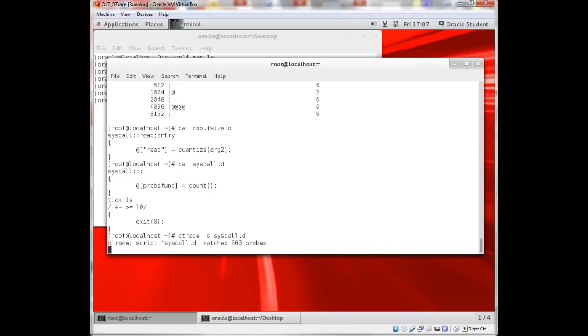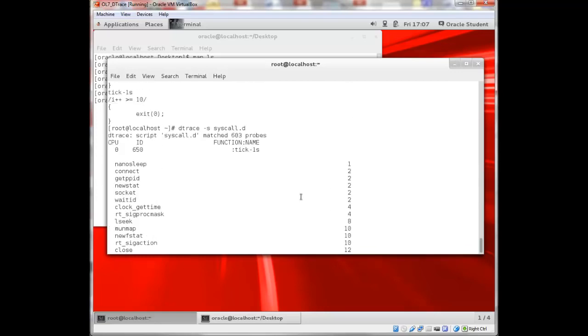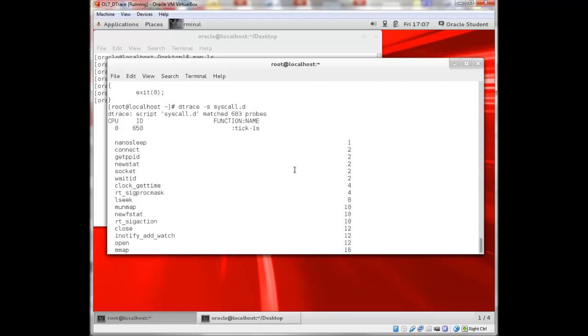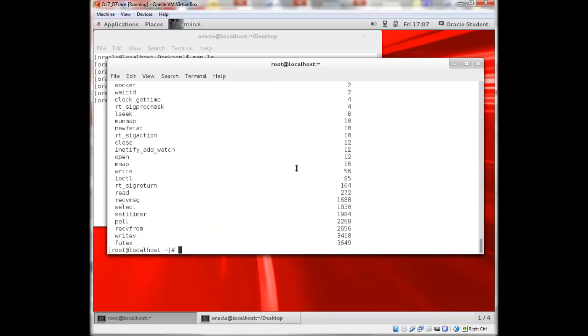Because the script contains the exit action, I don't need to press Control-C. I just need to wait 10 seconds. The output will show the number of system calls by system call. And there you go. And I'll show the contents of the script again before continuing.